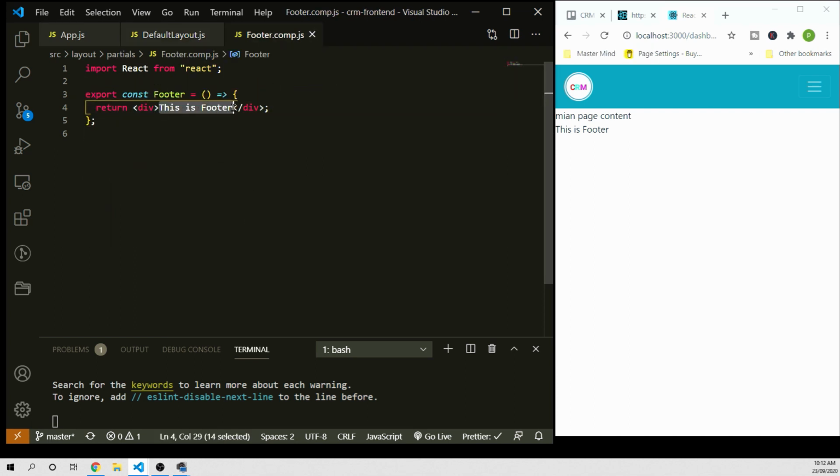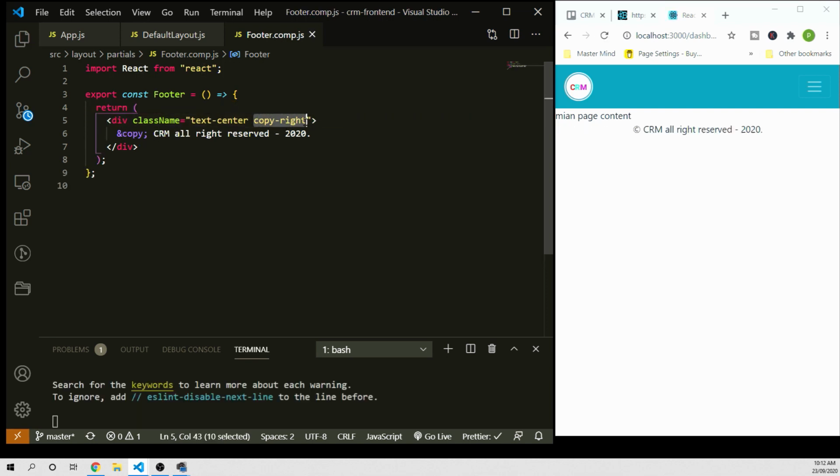In the footer component, I'm just going to say a line of information saying copyright CRM, all rights reserved 2020. This is not the best information you can put as a copyright, but you got the point, right? So let's put the className. I'm gonna say text-center. This is the Bootstrap utility class, and if I want to put any extra CSS, I can write on this class. So okay, we got this one.